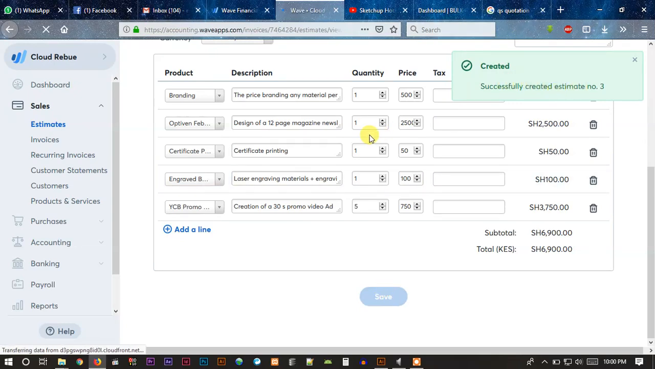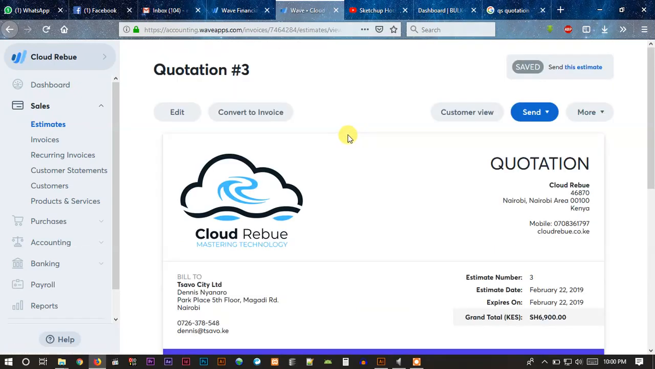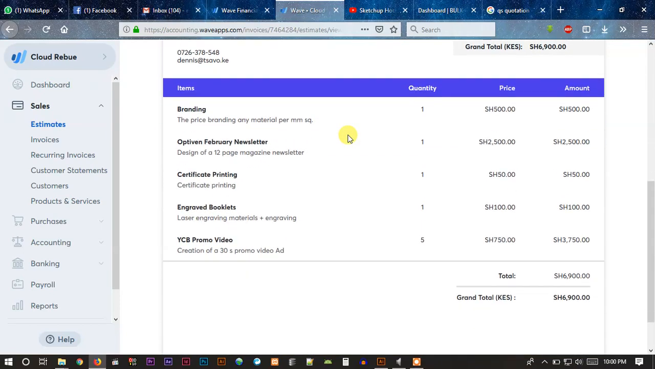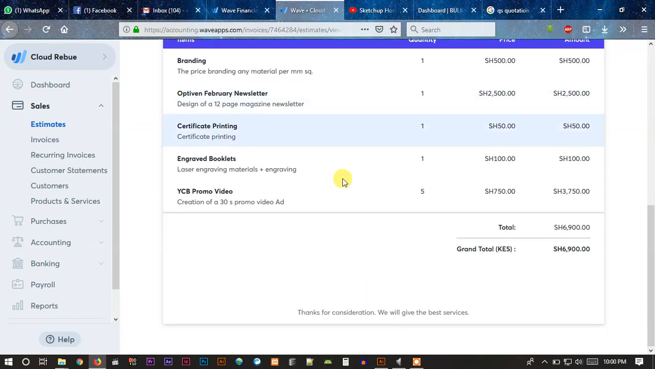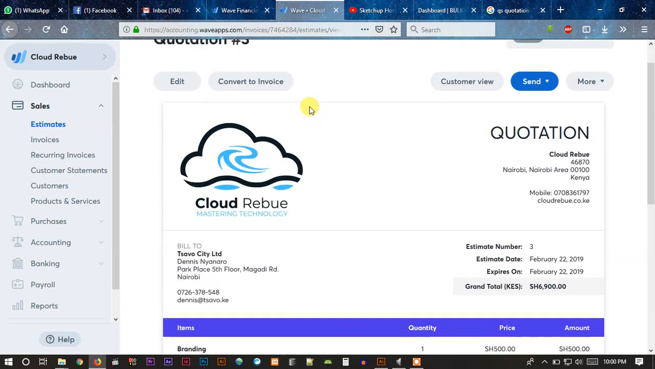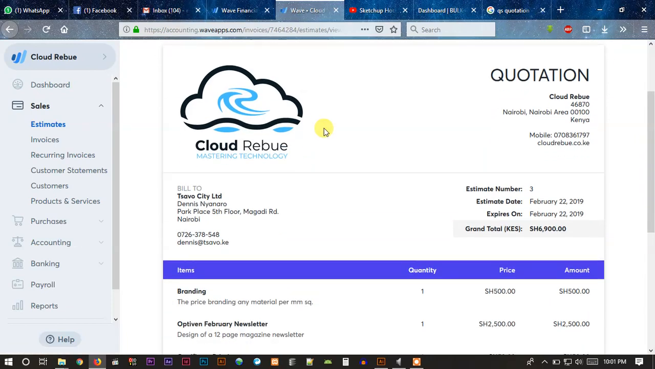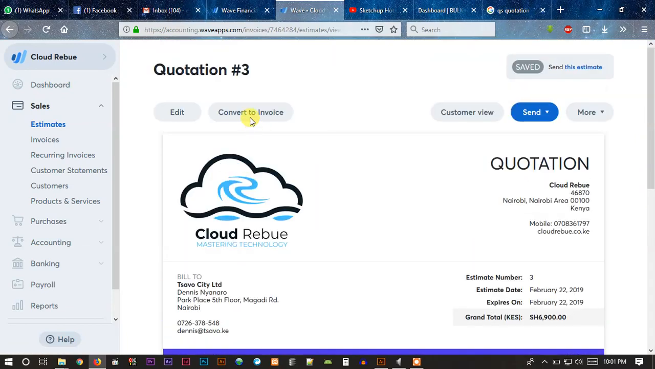Successfully created estimate number 3. So thank you, your quotation has already been created. You can now send your quotation to your client. So this is how it will appear. And also, once this quotation has been approved by your client, you can easily convert it to an invoice and send it to your client claiming for payment.